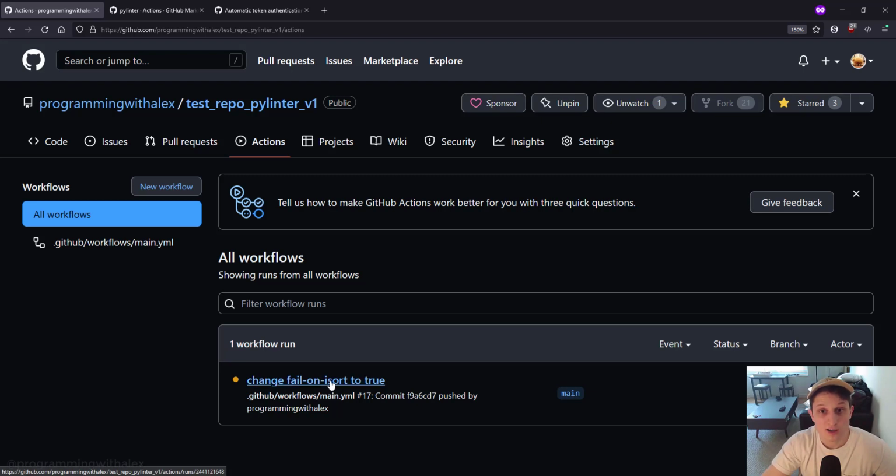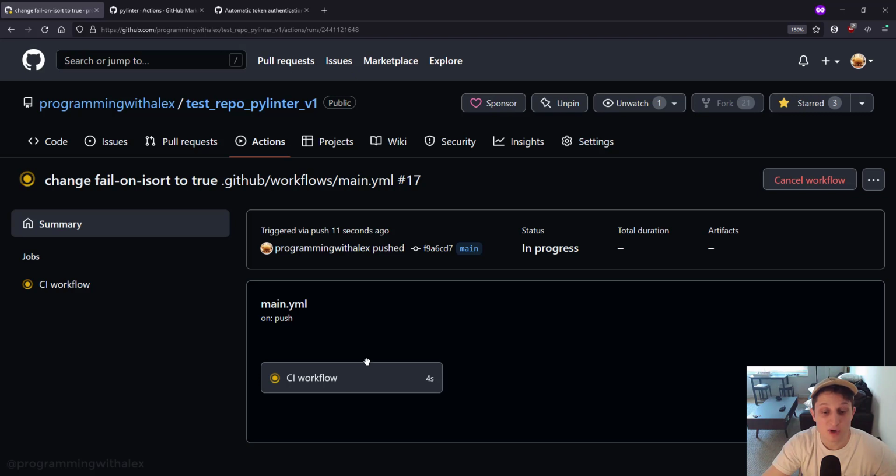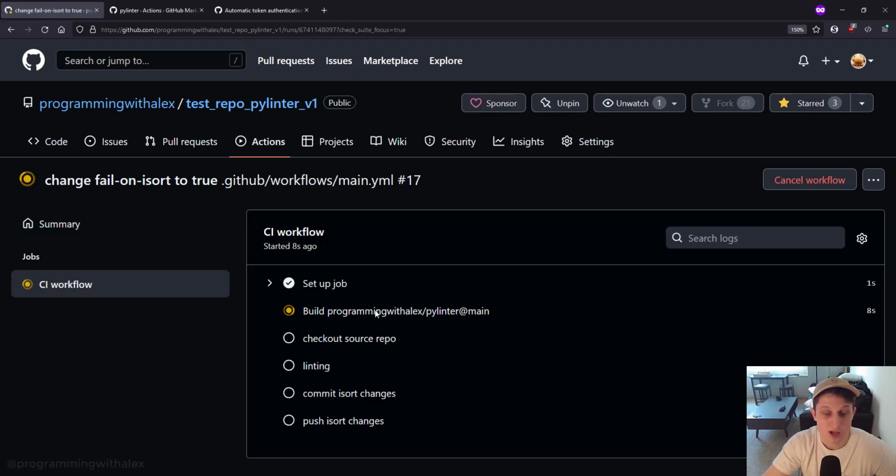And we see our action actually running right now. We didn't trigger this manually. This is happening automatically for us. We can click into it. And we see it running.